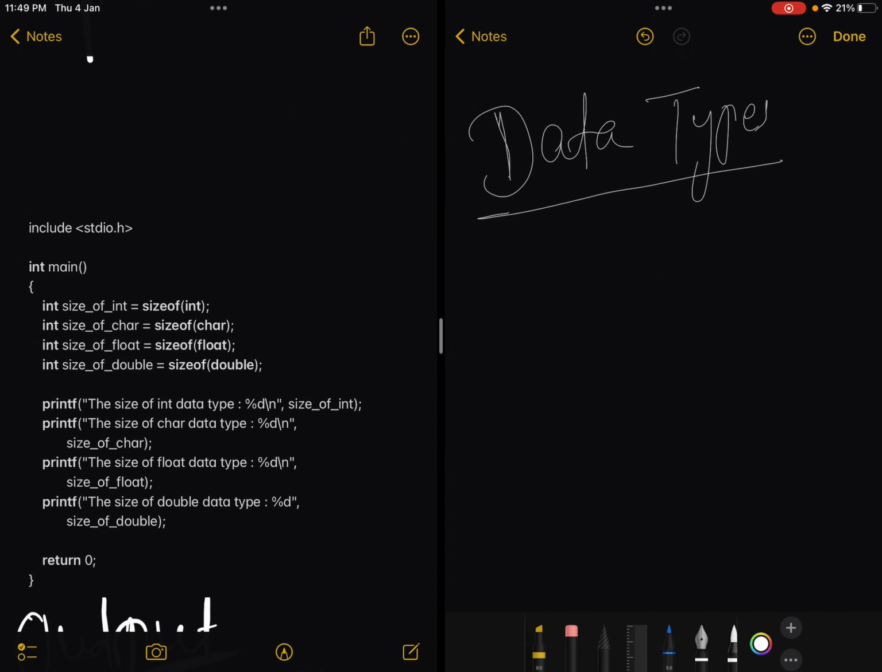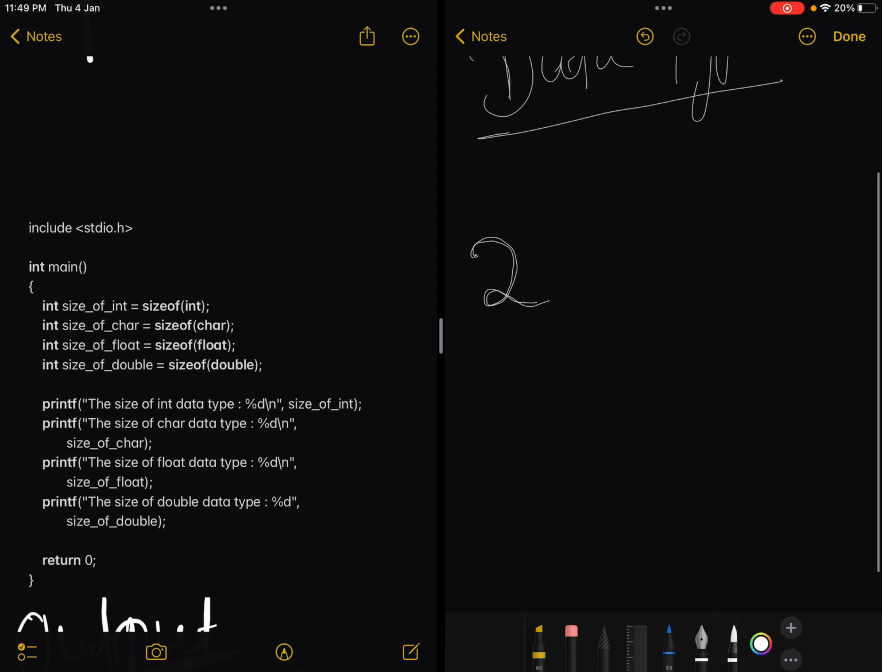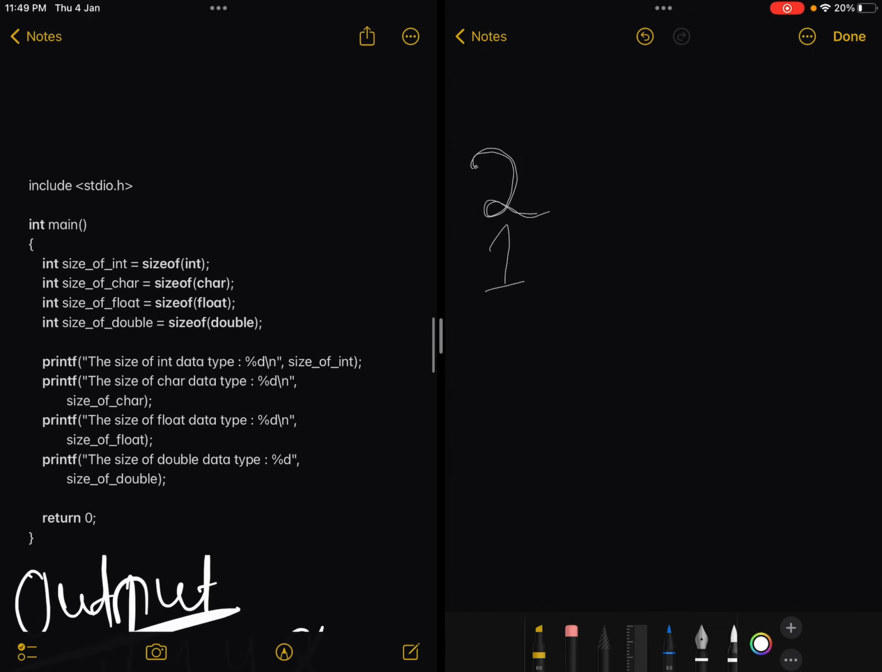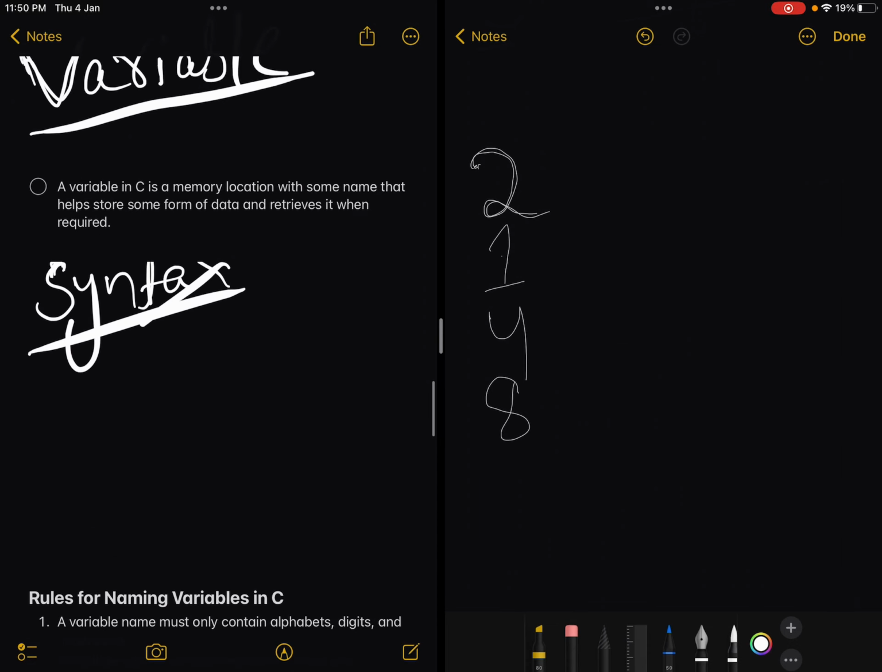First printf will print 2 in output, because size of integer is 2. Size of character, second printf statement: size of character is 1, so it will print 1. Size of float data type is 4, so it will print 4. Size of double data type is 8, so it will print 8. So sizeof is an operator. It will give the size of any data type. Size of integer is 2 bytes, then 1, 4, 8. So this is the concept.